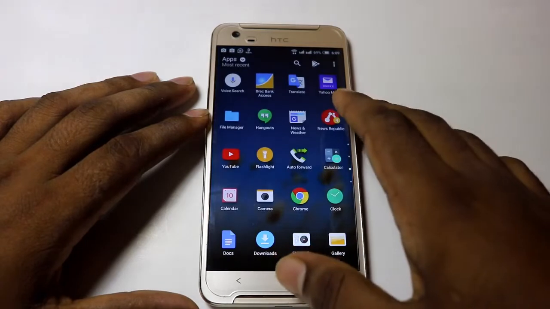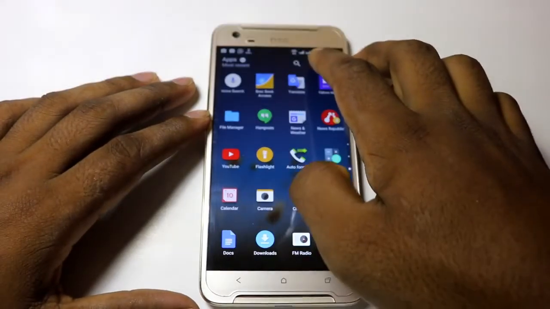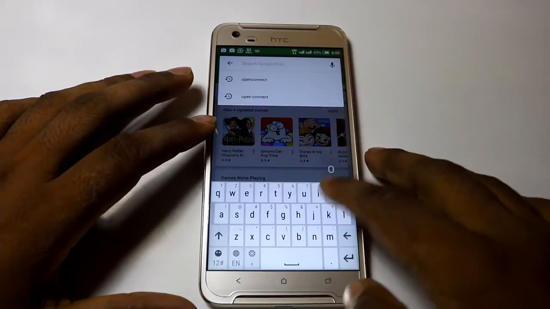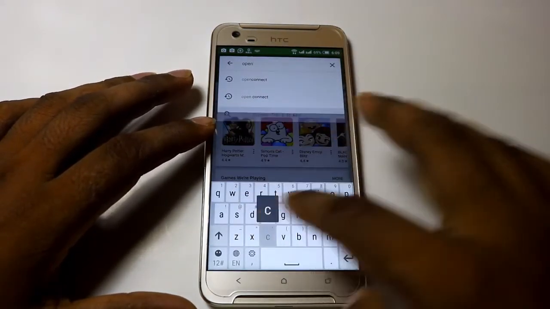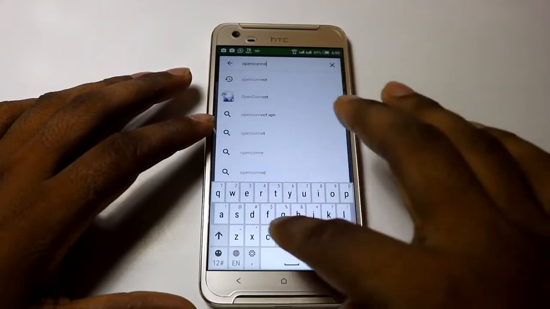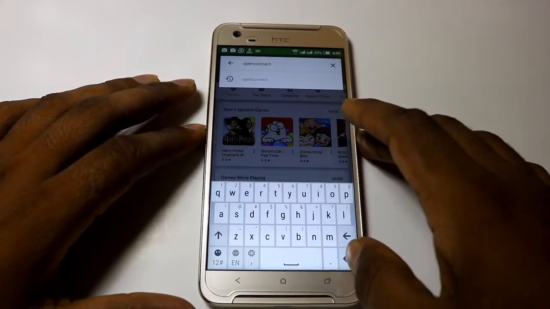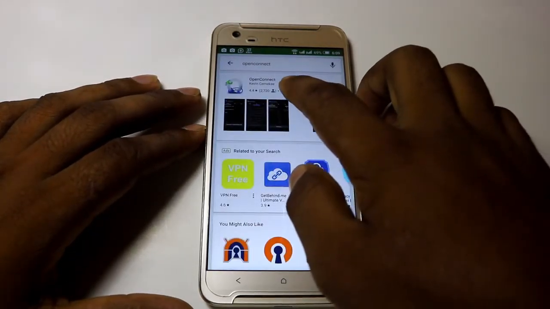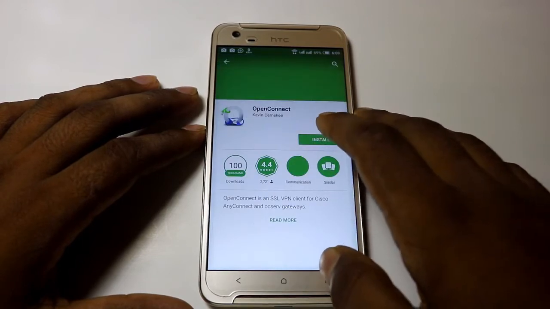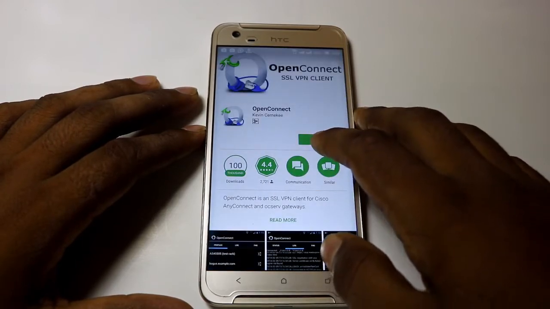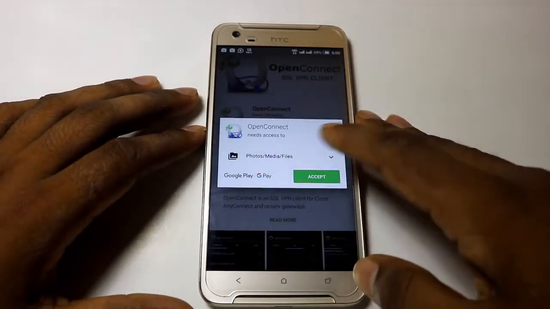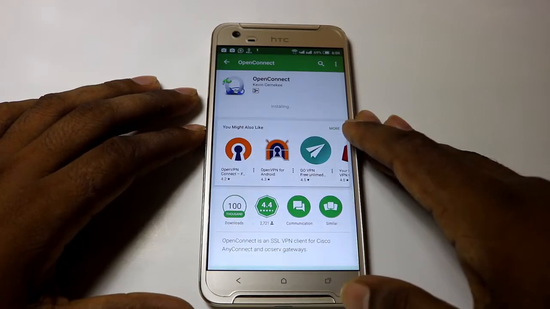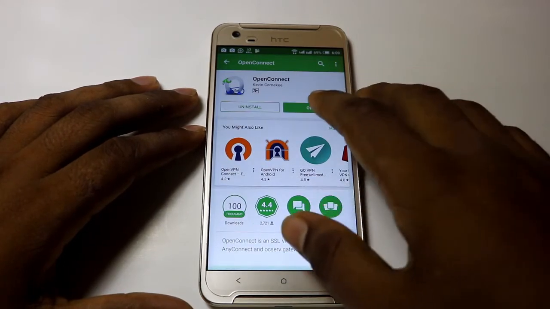Go to your Play Store and search OpenConnect VPN. OpenConnect. Okay, click search. Click here. Click install now. Click here. Accept. Wait just a minute. Open your application. Open.